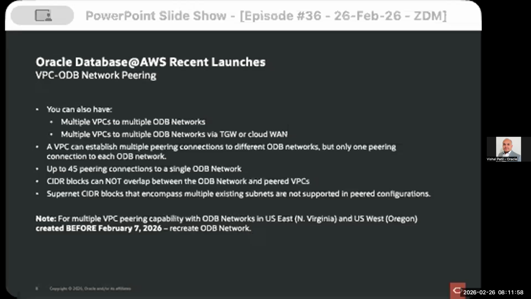CIDR blocks cannot overlap, obviously, if you don't want to have routing conflicts. So the CIDR blocks cannot overlap between the ODB network and the peered VPCs. And supernet CIDR blocks, the larger CIDR blocks encompassing multiple subnets, are not supported in peered configurations currently.